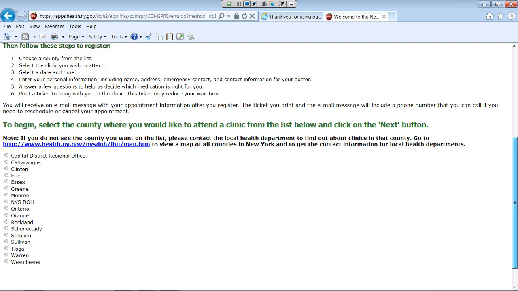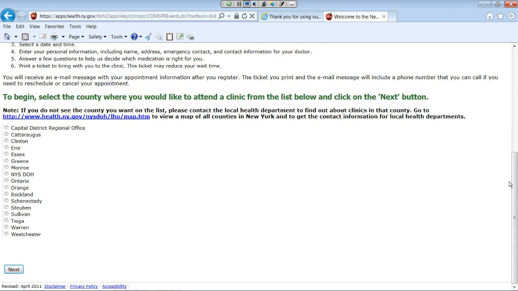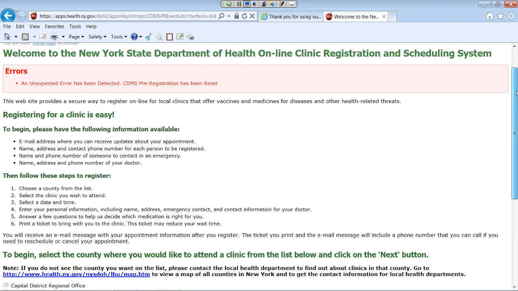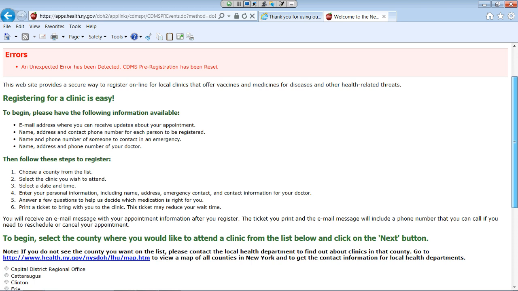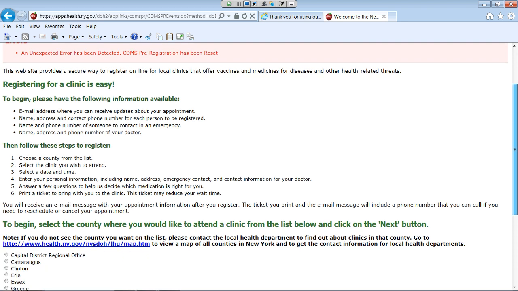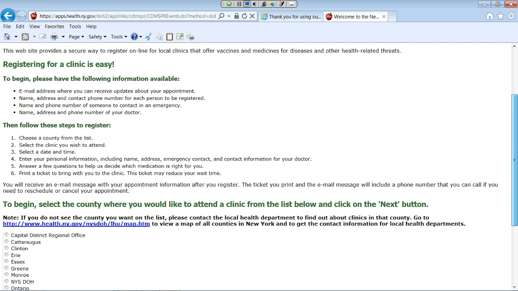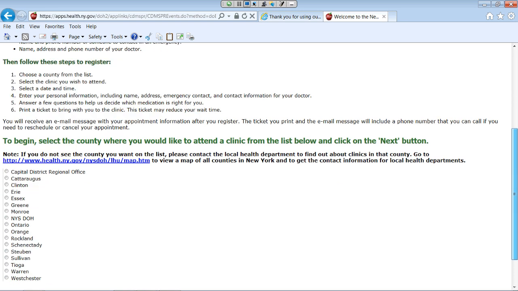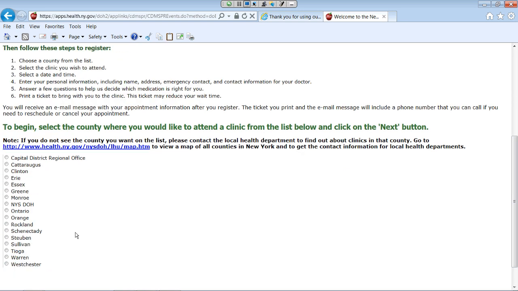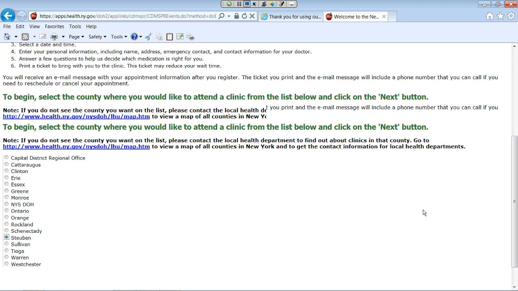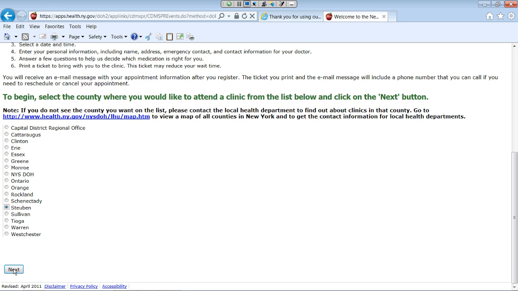Okay, this is our public website page. There's an unexpected error. It's because I clicked the back button to advance to this, but the registration is set. This is the information the recipient sees. They actually can go in and fill out demographic information. The instructions indicate to select the county from the list. These are all New York State counties that are currently using this system. Some of them are using it for seasonal influenza vaccines. Some are using it for training at this point in time. I am going to show you something quickly from a county that is doing a training.